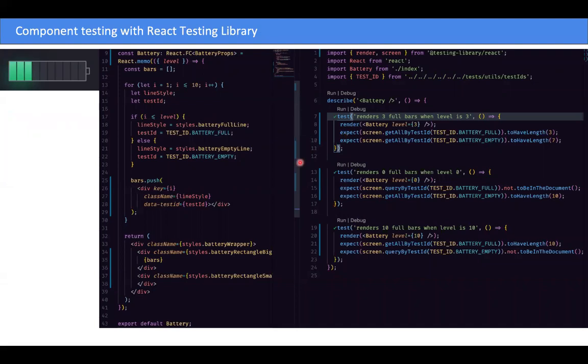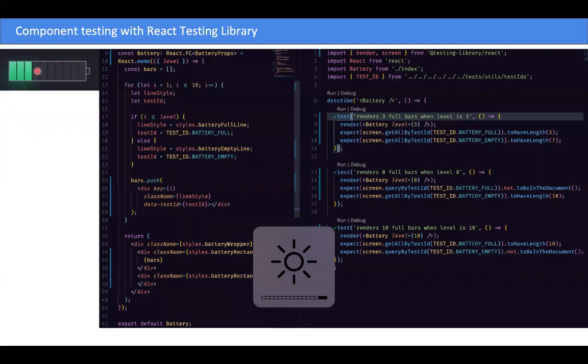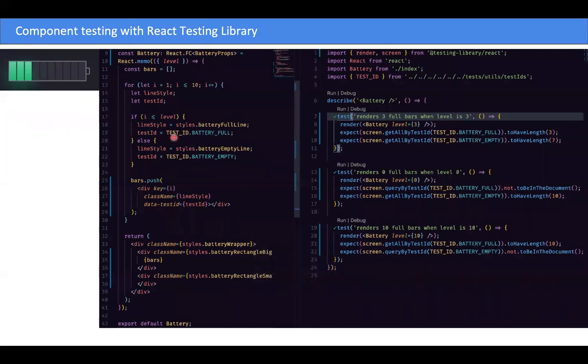So how to do component testing with it: let's say on the left side, I have a component for rendering the battery that you've seen earlier. This component receives the level of the battery, and based on the level, it needs to render a number of elements. So it will show 3 battery full lines if I provide level 3, and 7 battery empty lines, right? So to check this, I'm rendering the Battery element.